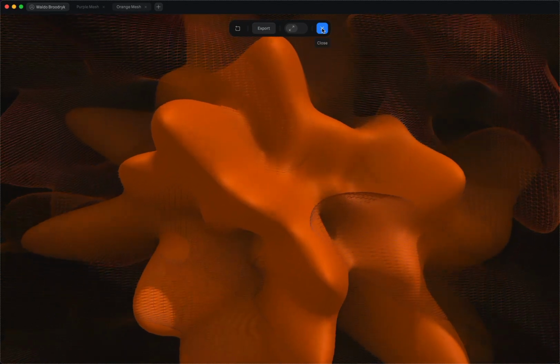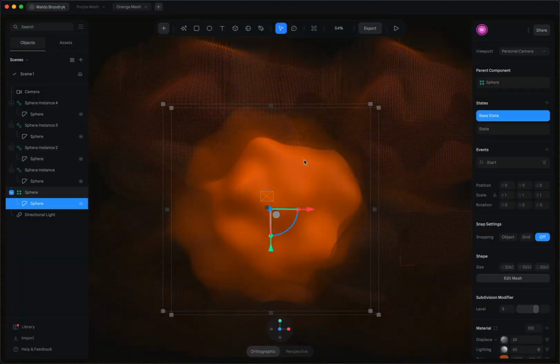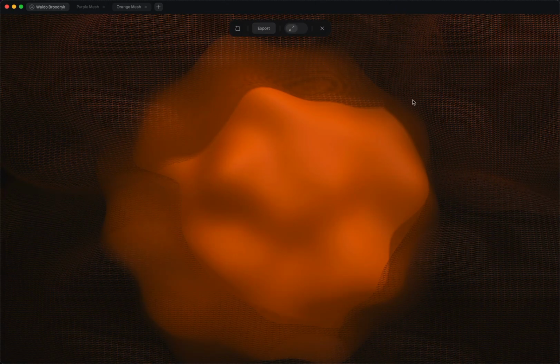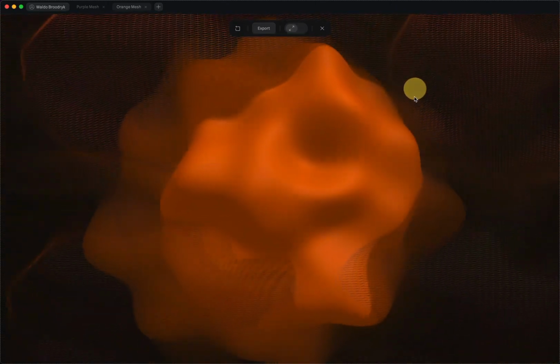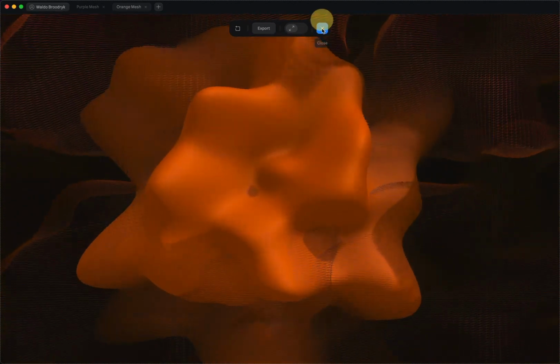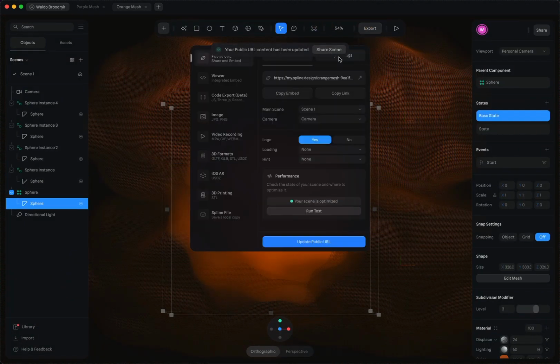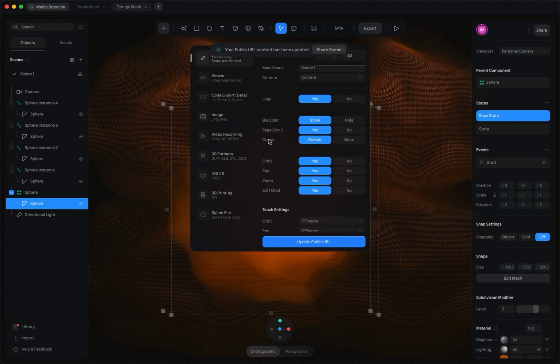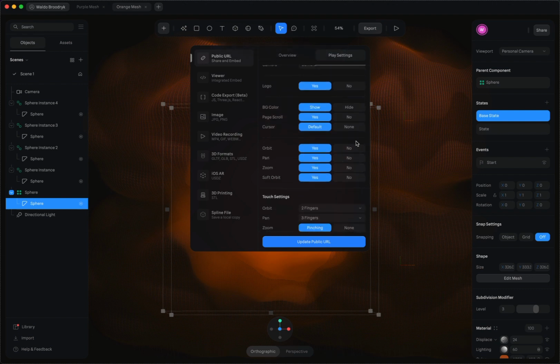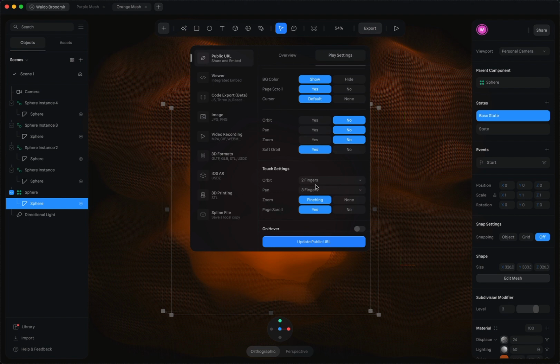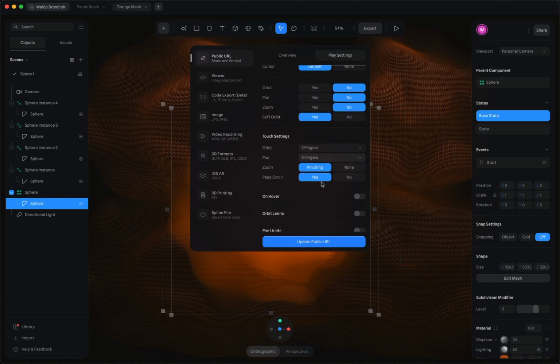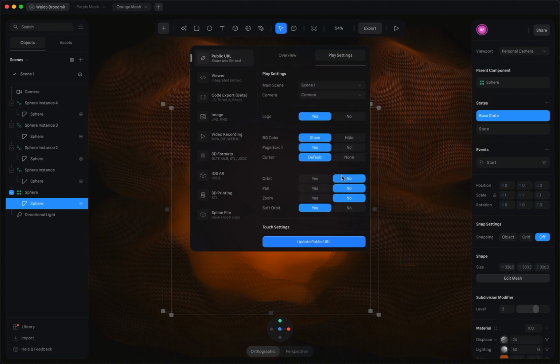So something else to keep in mind is when people are interacting with a scene, you want to decide, do you want them to be able to click and drag things around, or do you just want it to stay static? So you can update those settings under export and go to your play settings, and this is where you can turn off things like the orbit setting and any of the panning or zooming. And yeah, that would be all you'd have to do to adjust that.